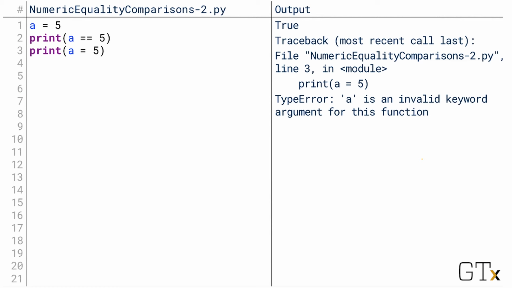Here's what happens if you use the wrong operator here. Line 1 creates the variable a and gives it the value 5. Line 2 prints the results of the question, does a equal 5? We use a double equal sign here, so we're using the comparison operator, and the result is true. a does equal 5. We just said that a equals 5.